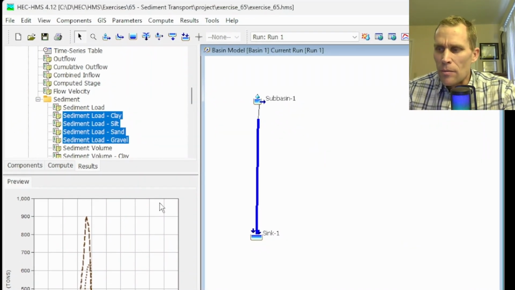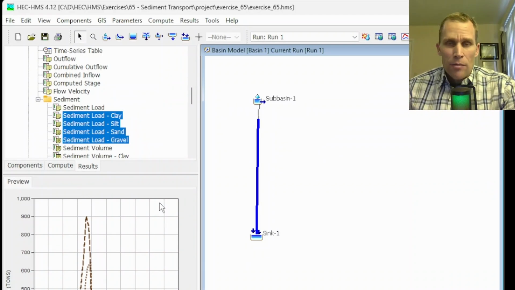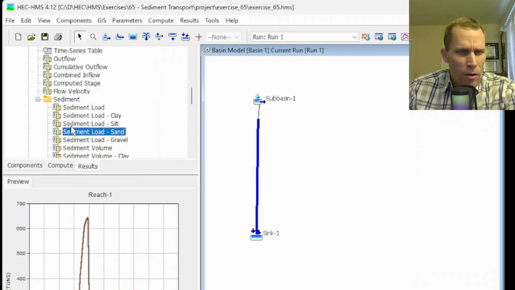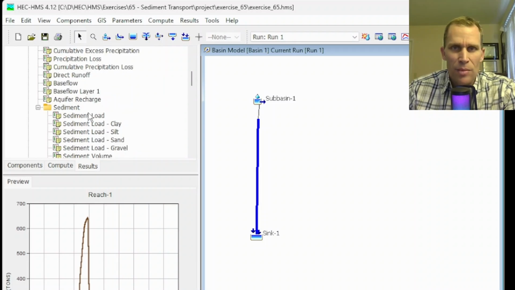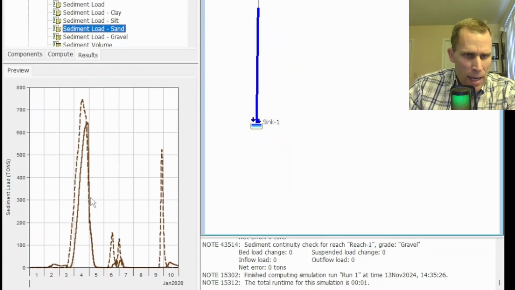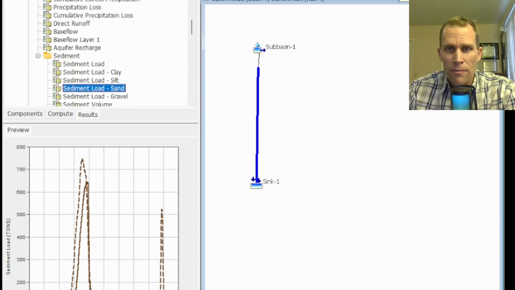Something else that may be curious is to see how some of the heavier soils, like the gravel and the sand, would experience more attenuation in the reach. And I could monitor that as well. So if I click on the sand here at the end of the reach, and then also hold down Control, click on the sand as it begins the reach, which is when it leaves the subbasin, which would be right here, I can see that lag and attenuation within the sand for this sedograph.